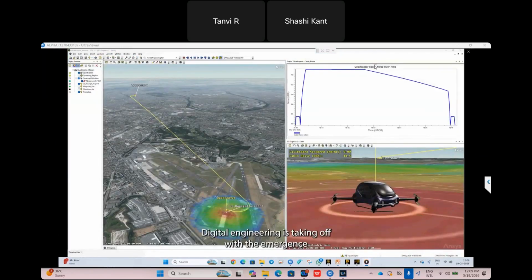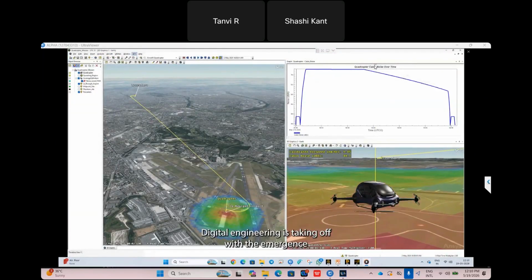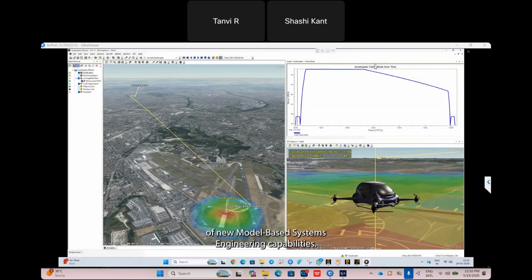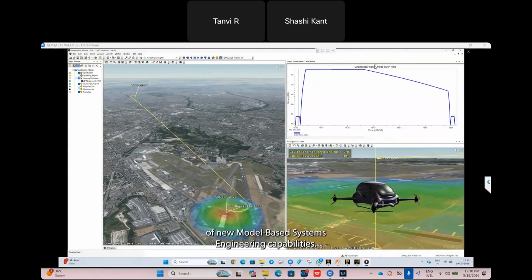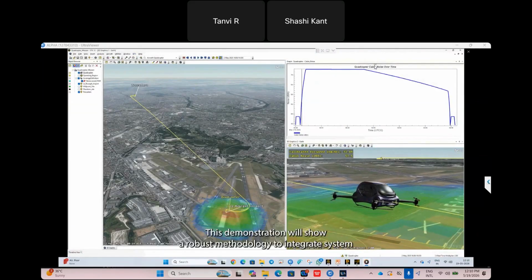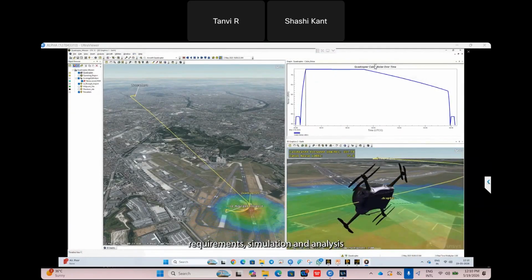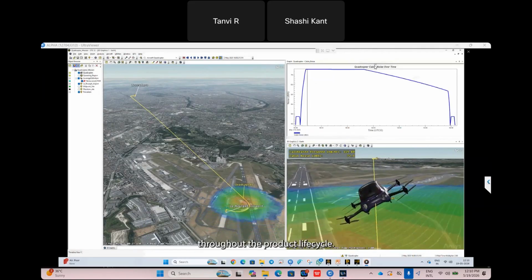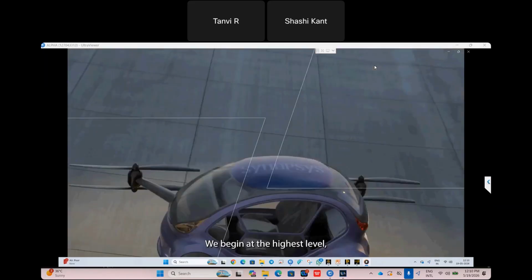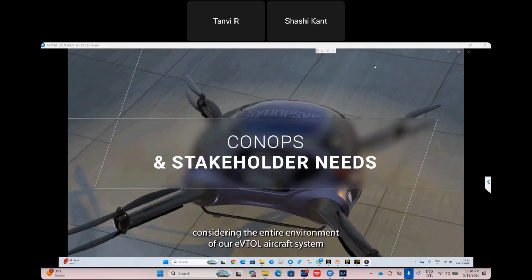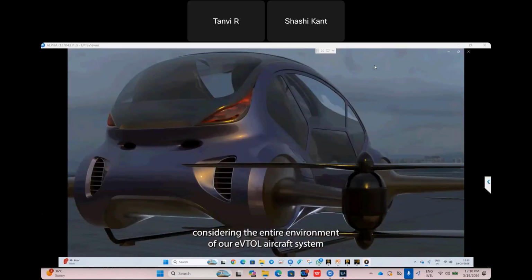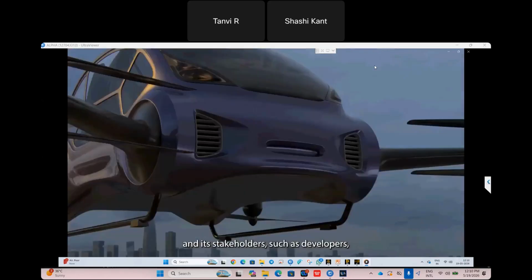You can see the flight, the eVTOL going up from the landing station. It is flying. So this is a complete path we can define from A to B, where we want to fly. And at the top, you can also see battery consumption, also NVH inside the cabin and outside the cabin, how much noise is being generated.